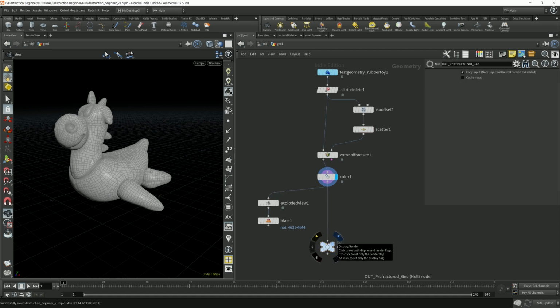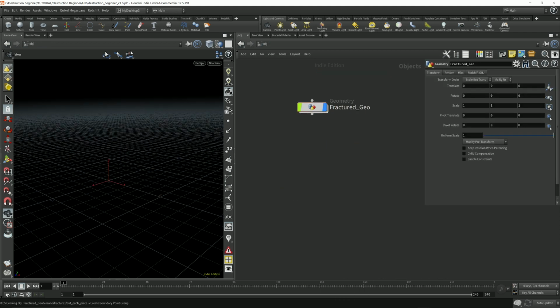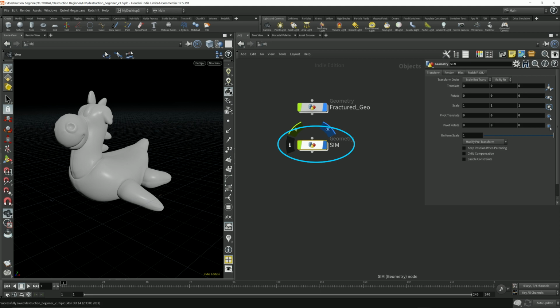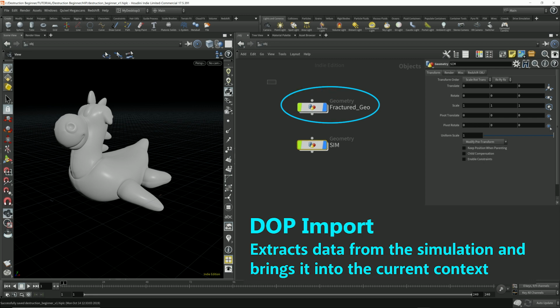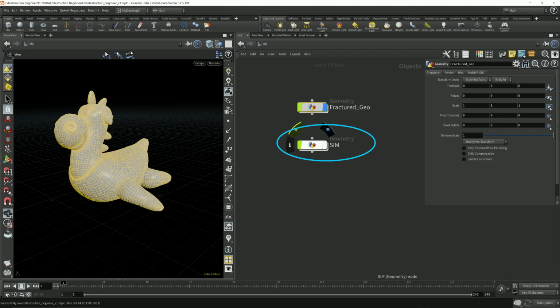So now that we pre-fractured our geometry, it's time to import it into a simulation, into an RBD, a rigid body simulation. I'm going to turn off the render flag here, because after the simulation is complete, I'm going to go back to this pre-fractured geo and add a DOP import to extract all the data from the simulation. So this simulation is only here to calculate and set up the destruction simulation. After it goes through all those calculations, we bring it back into the fractured geo. So I'm just going to turn off the render flag.